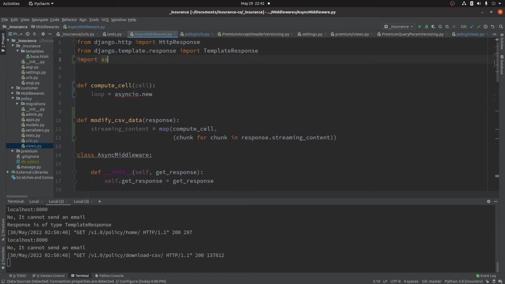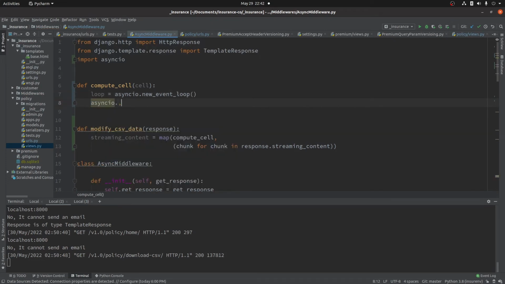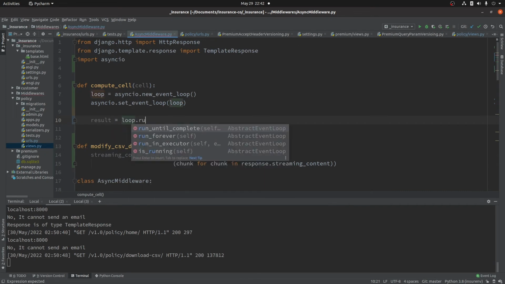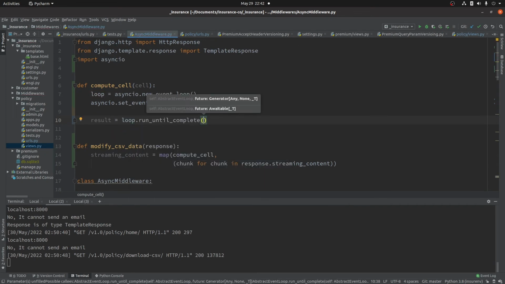So let's import asyncio. If you're not familiar with asyncio, there are a bunch of tutorials, and the Python docs website is where you can check the documentation about asyncio. So we create a new event loop. We register our new event loop with asyncio set_event_loop. We pass our loop, and we get the results of our loop. We run our loop until it's complete.